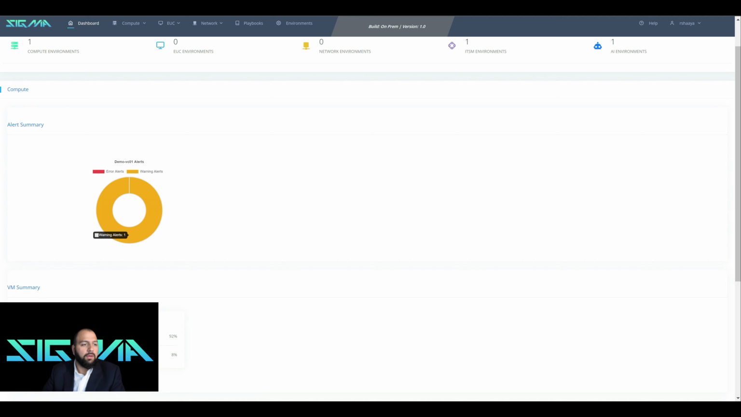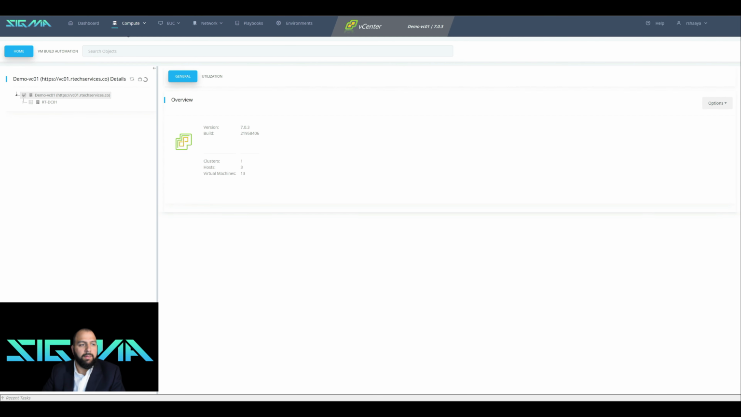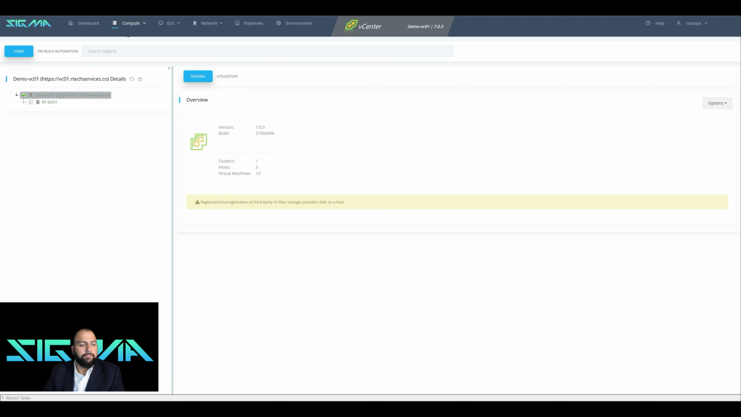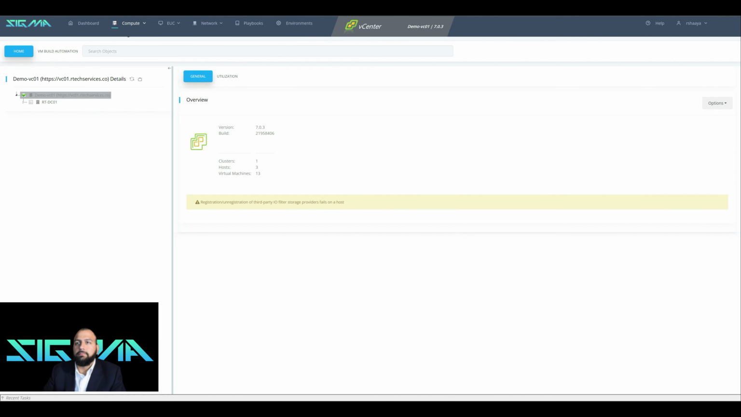It looks like we have an alert on the vCenter. We can simply click on the alert, and that will take us back to the vCenter automation page. Under the Options tab, we can enable the AI integration that we have already connected to Sigma. Now that we've enabled AI integration, we can click on the alert to get more information about it, as well as possible suggestions to resolve it.